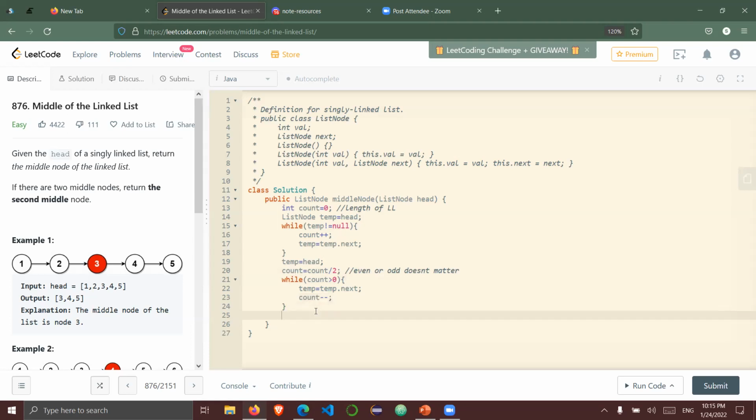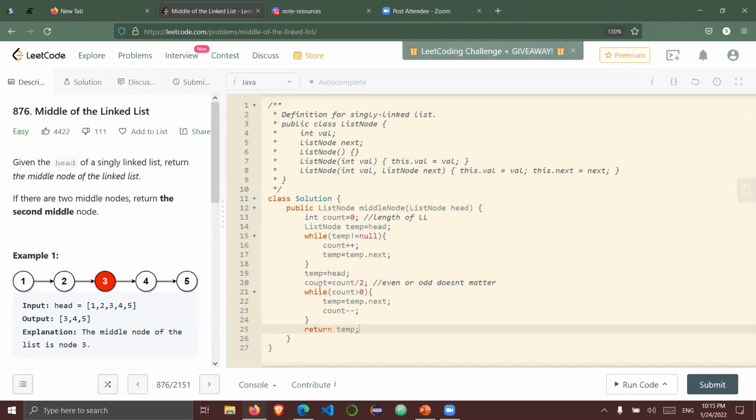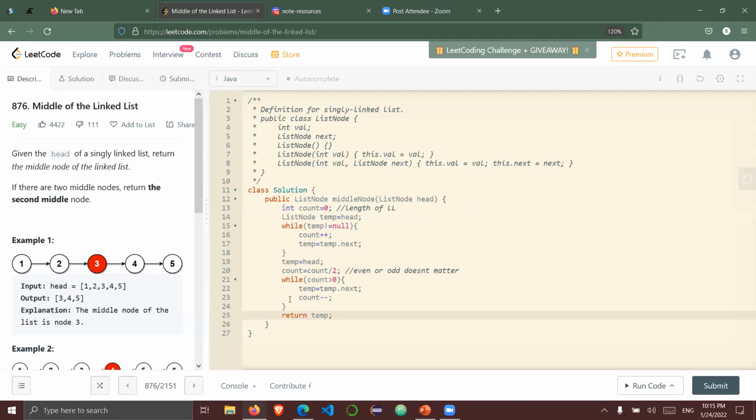So what should I do at last? I just came out. What should I do at the end of the function? Return the temp value. Exactly. Temp node, list node, right? If at all you want to access the value of it, what will you do? In this question, they asked you to return the middle node. If they're asking you to return the middle node's value, then temp dot data.